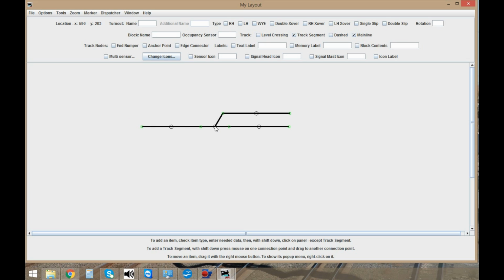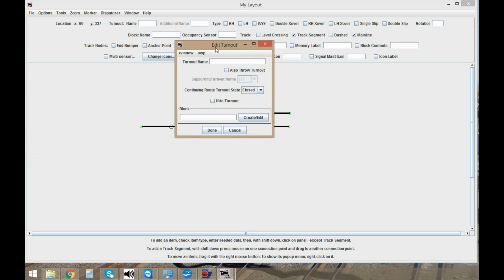We need to tell these track pieces what hardware they are connected to. By right-clicking in the circle, click on Edit. I just named my turnout LT1 to keep it simple. But we also want to see when the switch is occupied, so we are going to need to assign it a detection block as well. I simply name the block after the sensor address it uses.